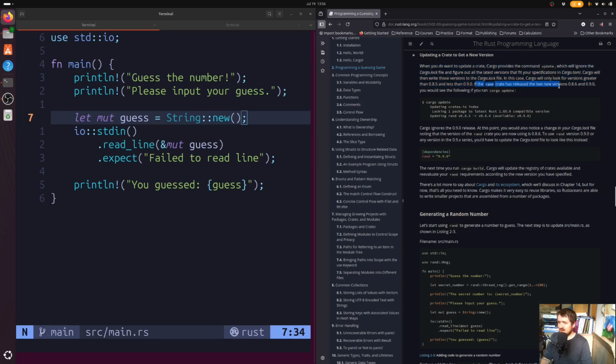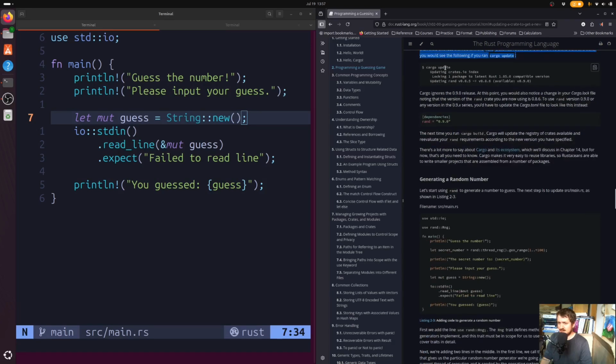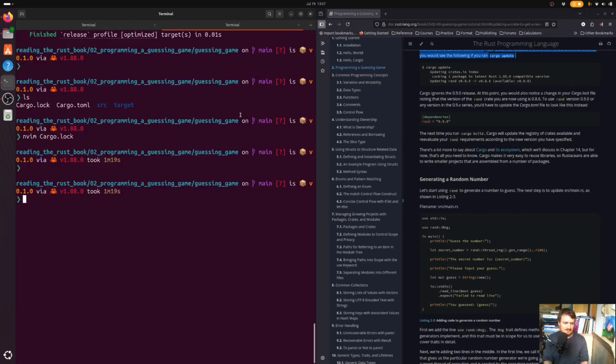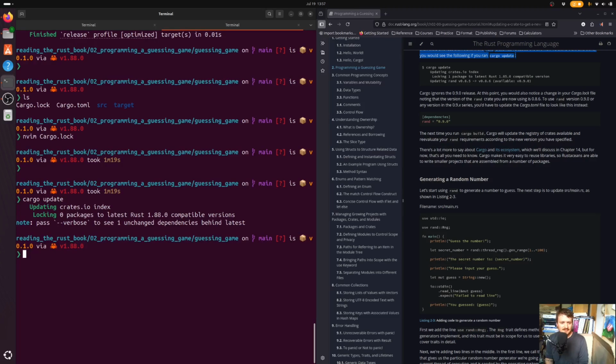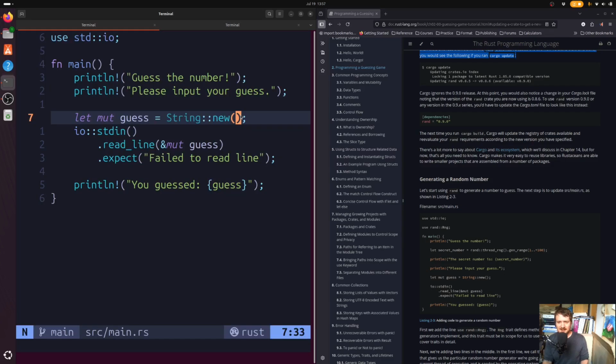If the rand crate has released two new versions, 0.8.6 and 0.9.0, you would see the following from cargo update. Let's do it. Cargo update. Okay, 0 packages updated to the latest Rust-compatible versions. Okie dokie. Well, it was worth a shot. Anyway, I don't think it did update to... Oh, yeah, right, because that would be the next one up. I see.